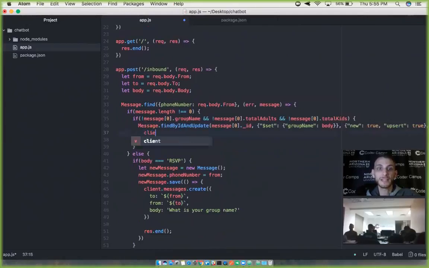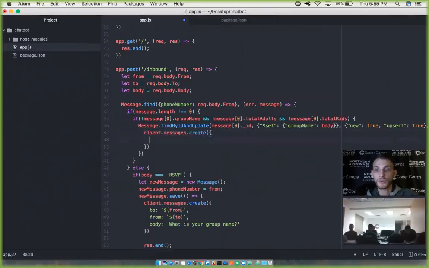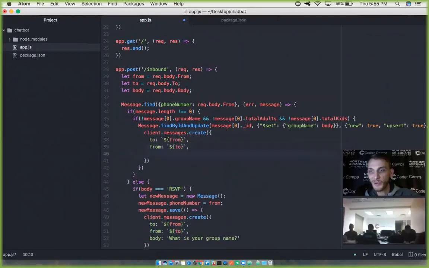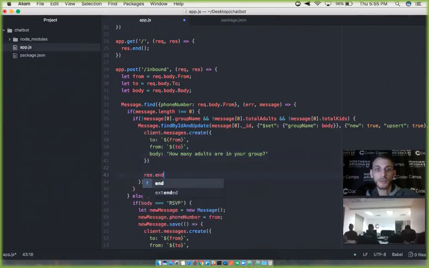We're going to say client.messages.create, and then it's business as usual. We want to use the same to and froms, so I'm just going to copy and paste these because it's a little quicker there. And then the body is going to be unique, right? So the body will be how many adults are in your group. Okay, so this will be the next question. And after that, we'll go ahead and end the response. Now we've got a way to reply back with that second question.